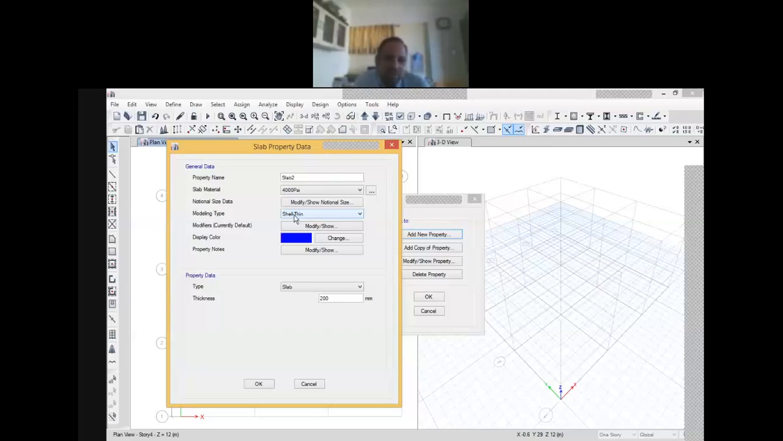Suppose some ramp is there in your structure, and the ramp has in-plane stiffness as well as out-of-plane bending stiffness. But at some location, you need your ramp only to transfer the load, and the bending stiffness should not be considered. There also you can use the membrane. So there are certain specific applications for using the membrane. Otherwise, you should always go for the shell type element, right?